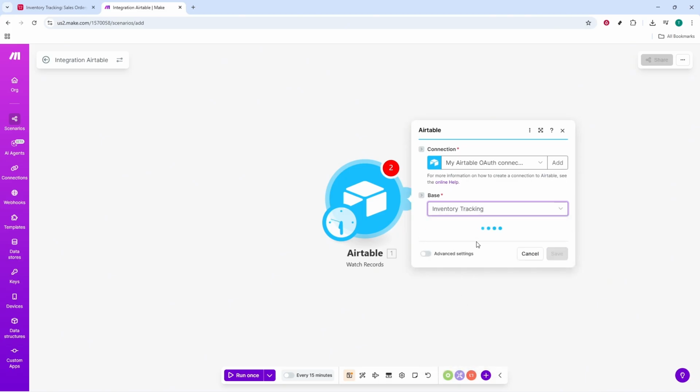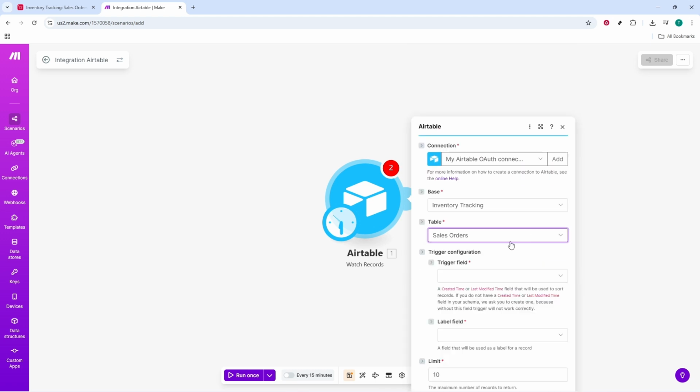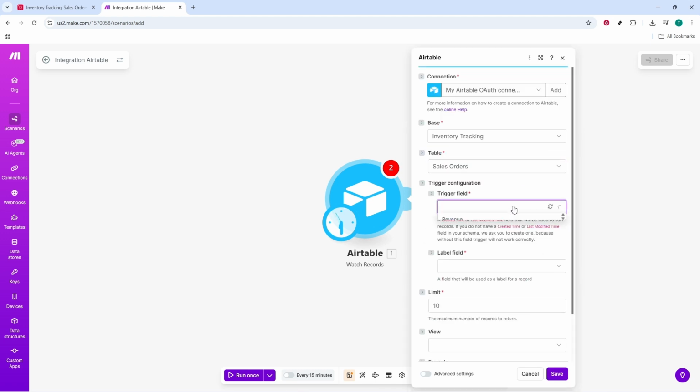If you only want to generate PDFs for certain invoices, apply a filter here. For example, you might use a status field in your table and set the filter to process only records marked as ready. This keeps drafts or incomplete invoices from flowing through your automation.